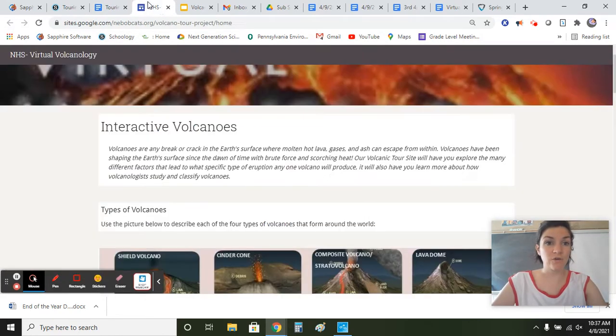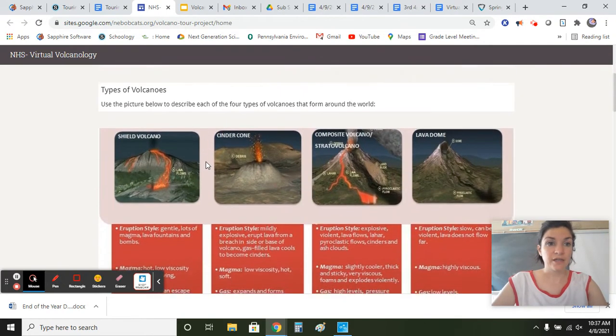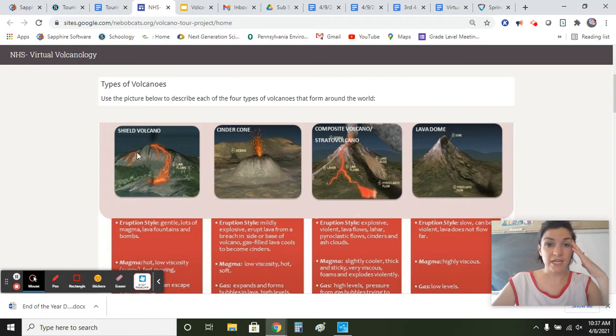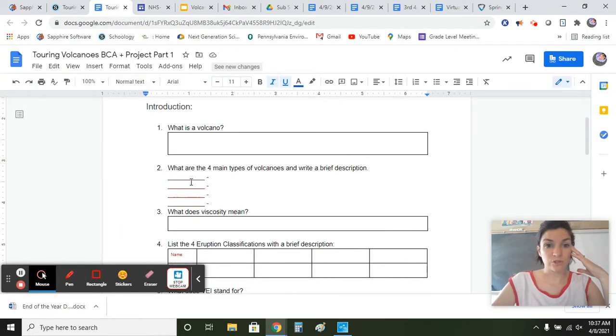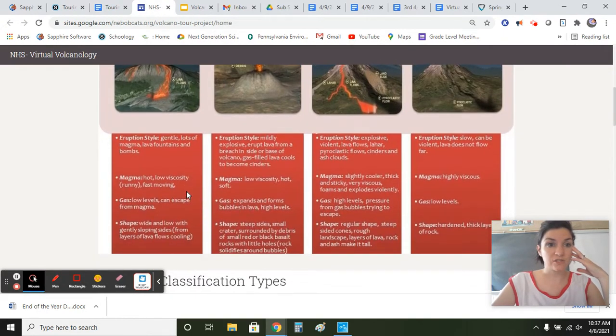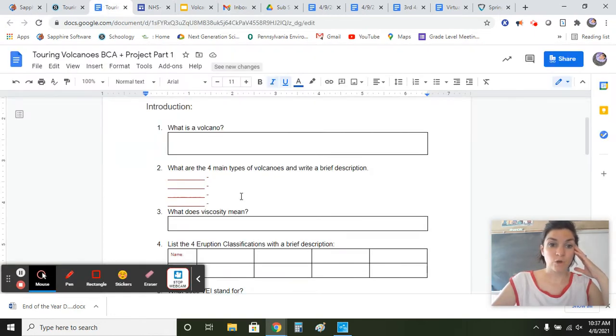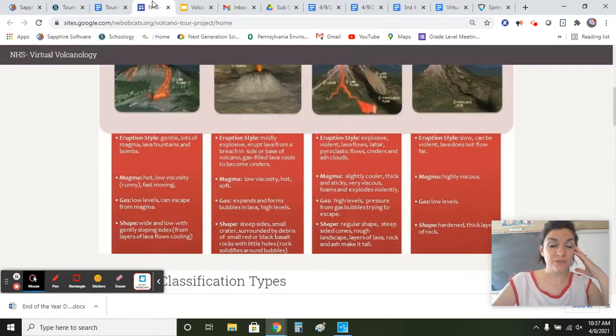You'll open this up and you'll notice that the questions go right in order. So what is a volcano? That's going to be found in this area right here. The next portion of this site, you're looking at the types of volcanoes. That's what you'll write right here. And then you'll describe each one, which each one has a description below it that you're going to want to look at. All right. What does viscosity mean?